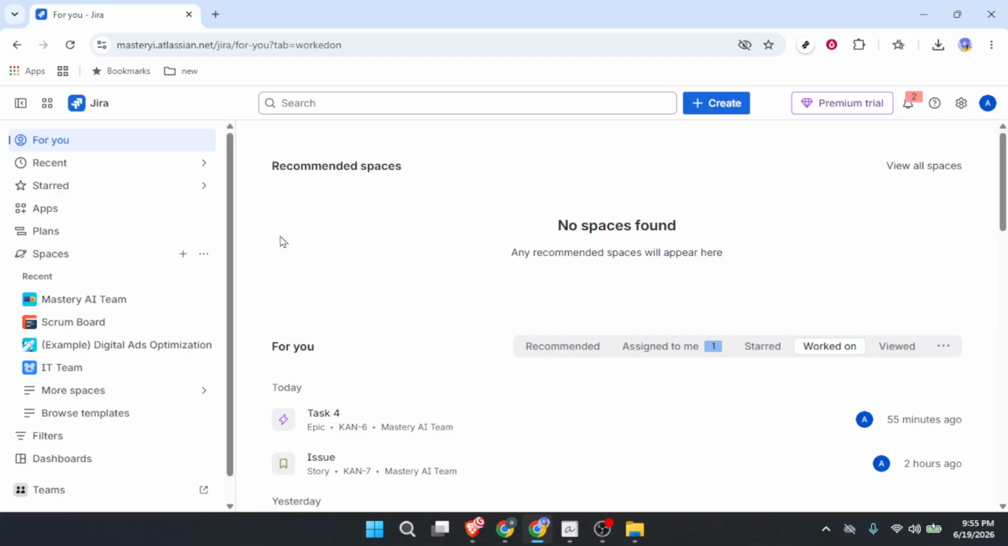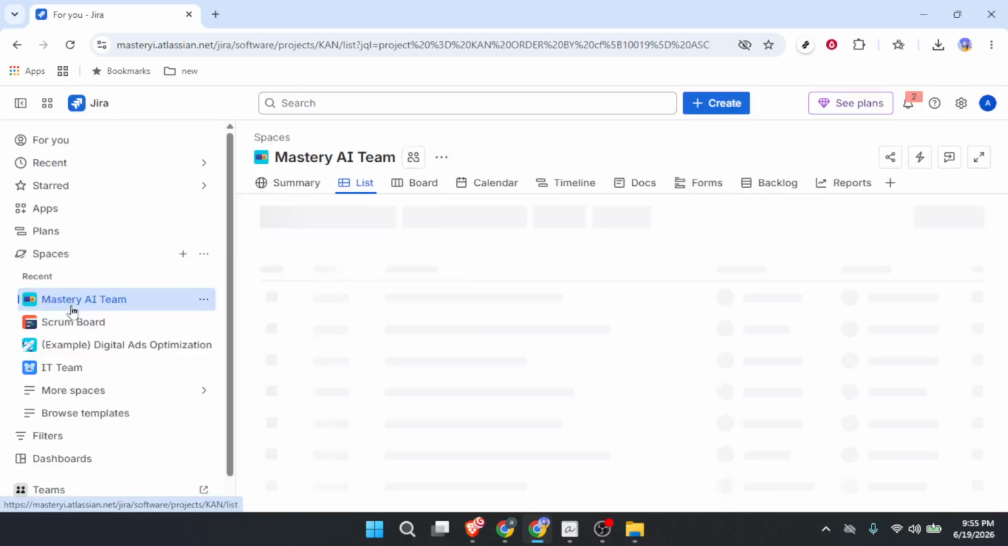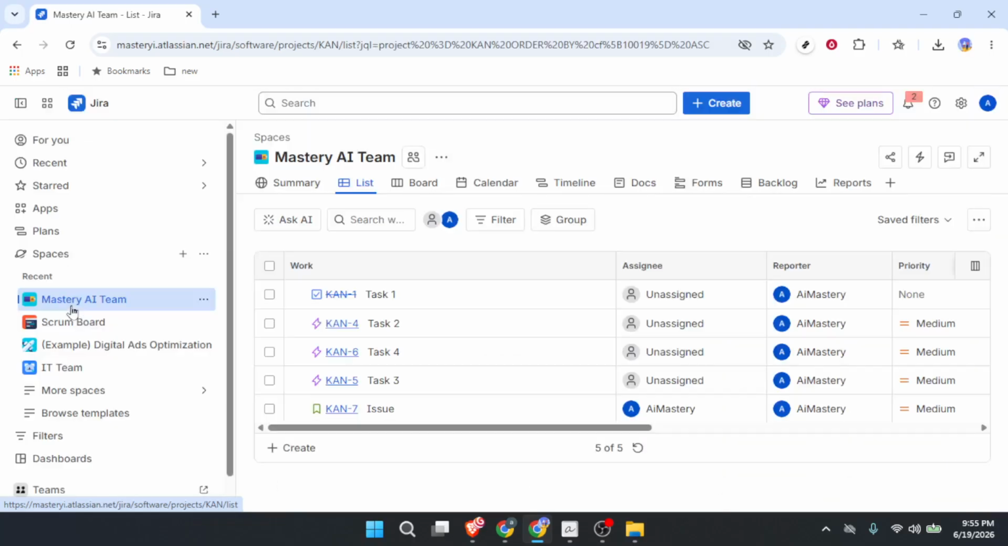Now, navigate to your project from the left-hand panel. You will see a list of your recent projects there. Just click on the one that contains the workflow you want to export. And here's the thing, if you have a lot of projects, you can use the search bar at the top of that panel to find it quickly.